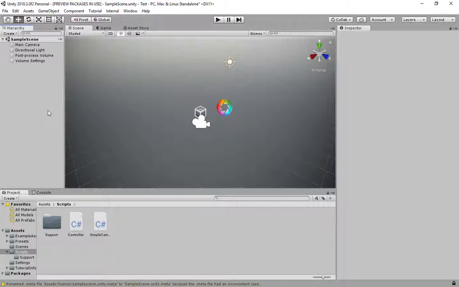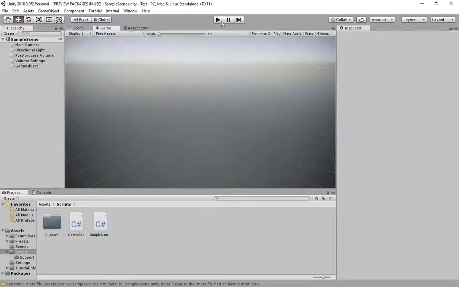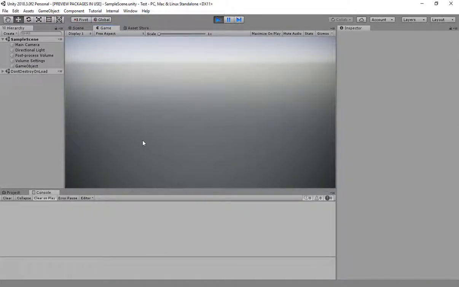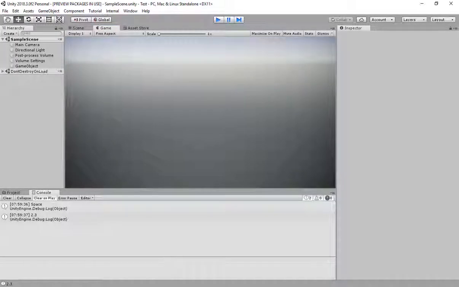Now let's create an empty game object in the scene and add the two support scripts and controller to it. When we now play the scene and hit space, the function will get called after the time interval we specified. Let's now move to the next class.